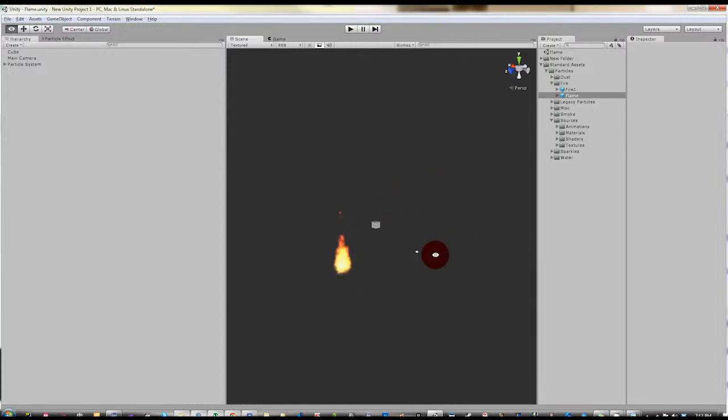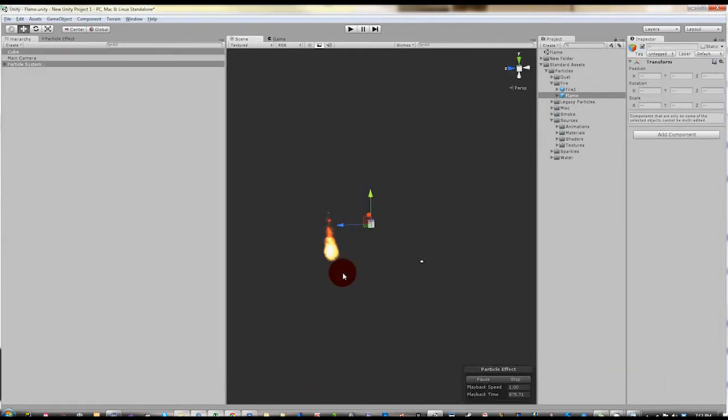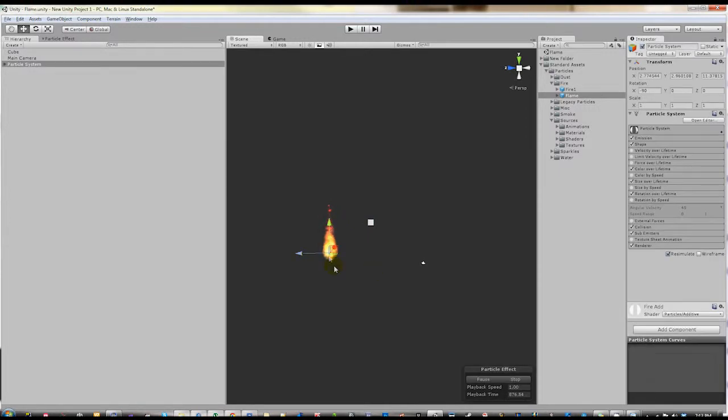Hello, my name is Johnny, and I'll be walking you through how to make cool fire in Unity with a smoke trail. Easy, simple, and once you do it, you can pretty much do everything.